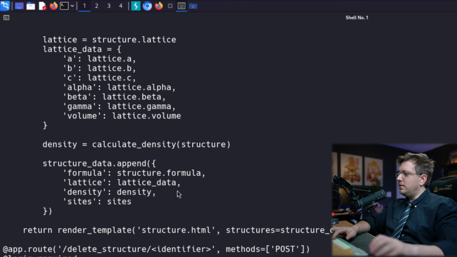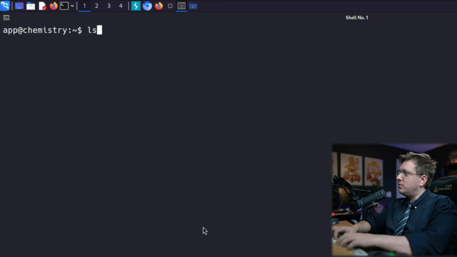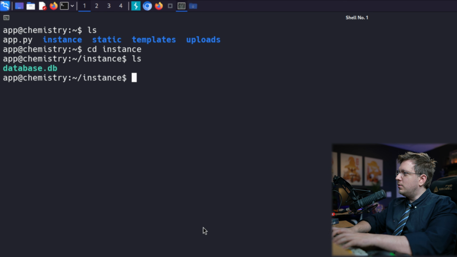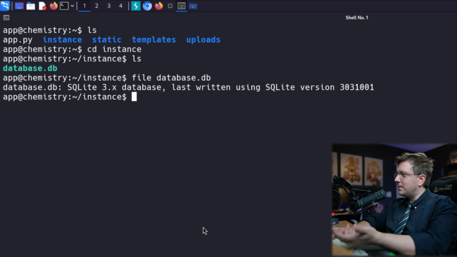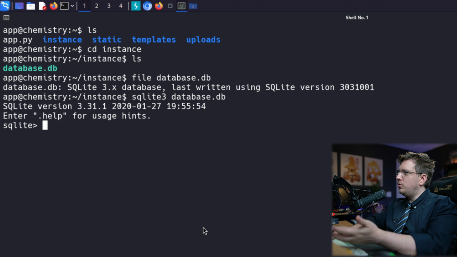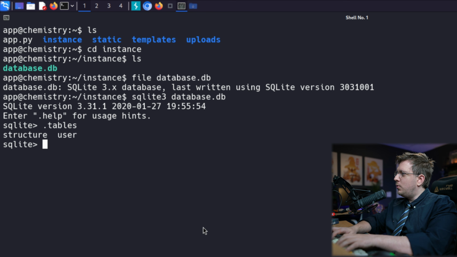So that is awesome. If we know that, let's clear the screen and start hunting for this database. So maybe we can cd, I'll start from the left going right, go into instance, and there we go. So we have the database. Let's file it to see what it is exactly. And in this case, it's a SQLite 3 database. So I'm going to simply do sqlite3 with the database name, and now we have access to it. So that is awesome. Let's take a look at the tables. And now we have two tables available for us, the structure and the user.